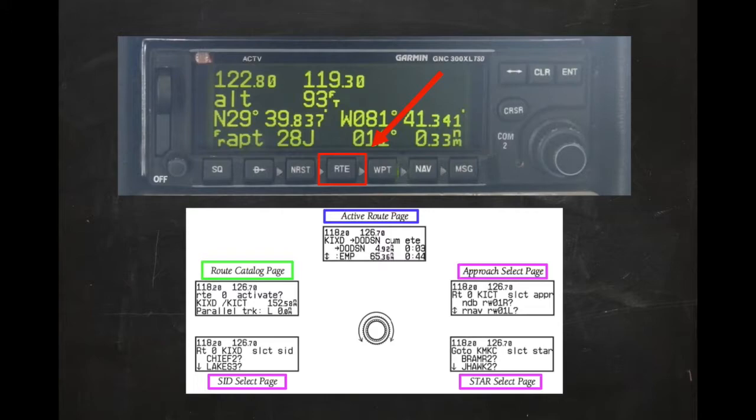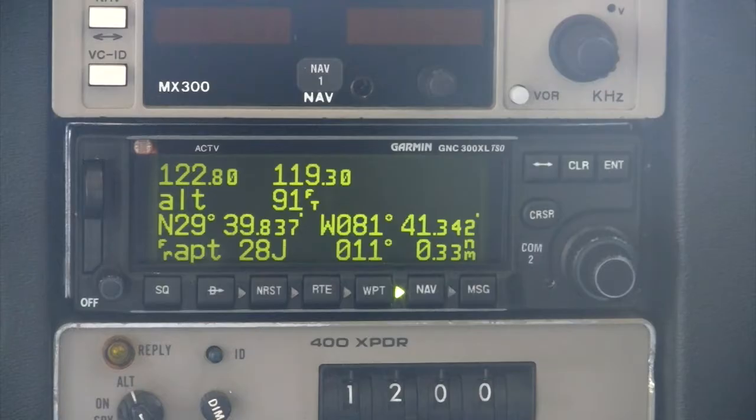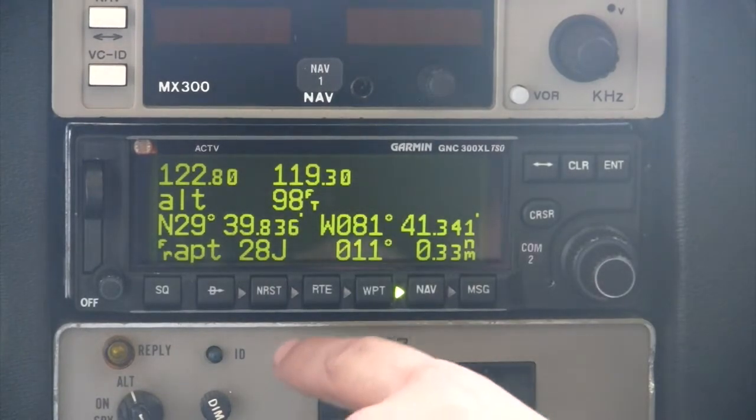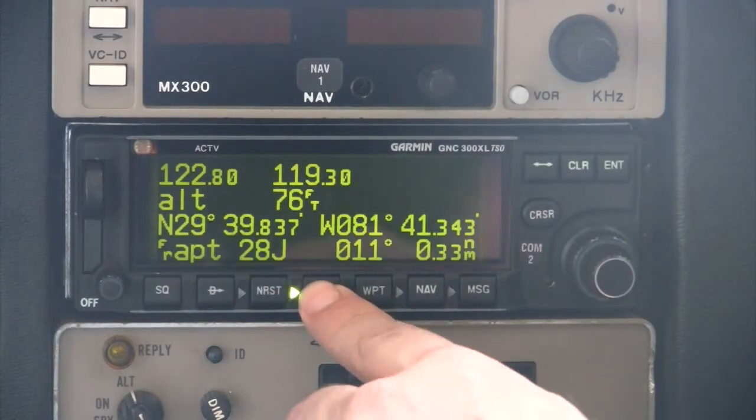The GNC 300XL Pilot's Guide provides additional details and should serve as your primary reference for the operation of the equipment. Lastly, this episode covers general functionality. We will explore IFR terminal procedures in a separate presentation. Okay, let's get started.